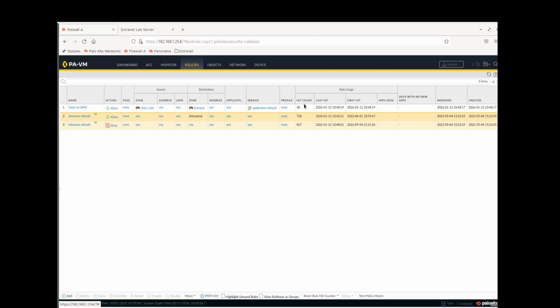So our hit counter is here. You can see users to DMZ. This policy is going to be hit anytime we reach out to that destination. So you can see our hit count here, and that's pretty self-explanatory. We could also, if we want, reset this rule counter here or here. We could reset all rules or just this selected rule because we have this rule selected. Notice it's highlighted in blue.